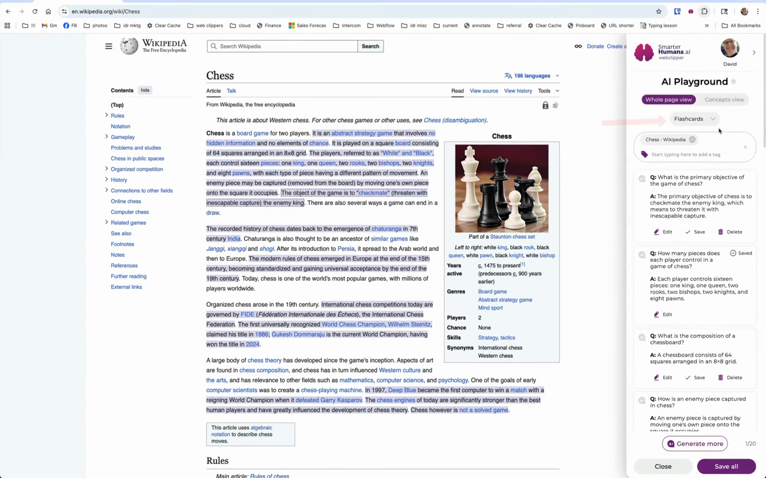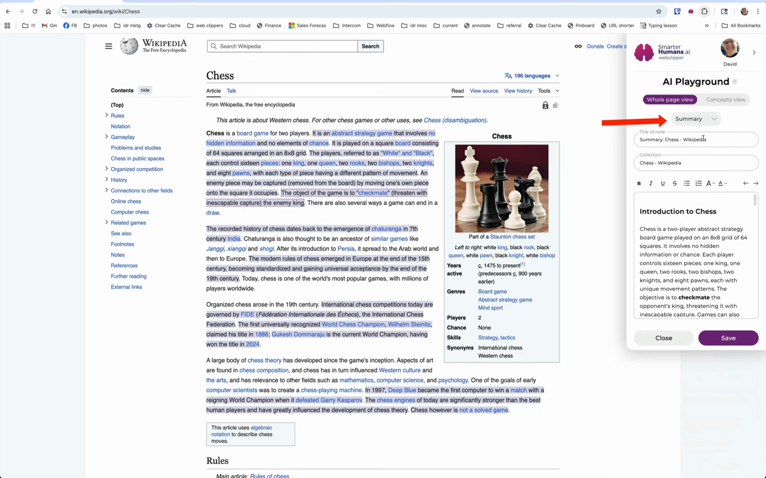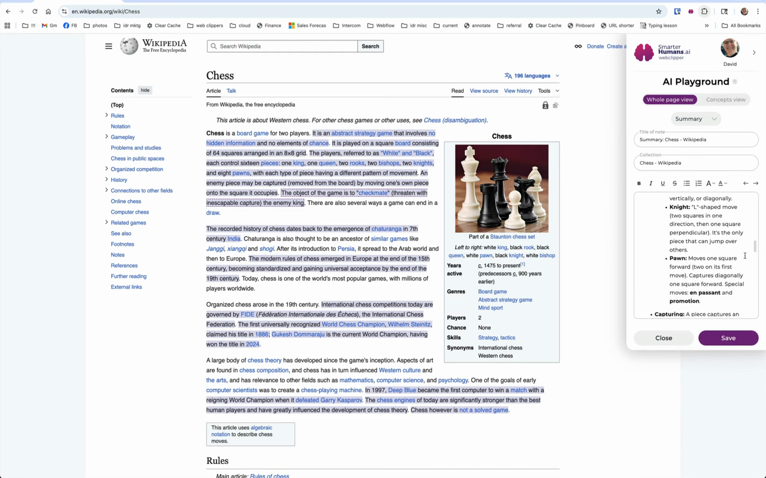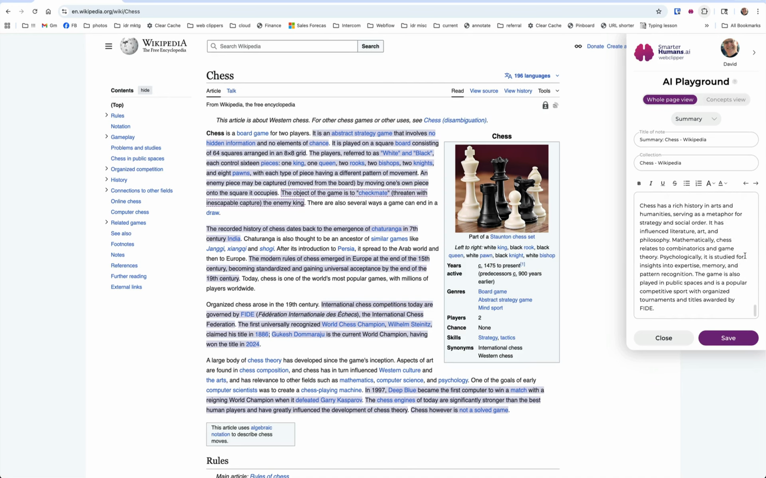Additionally, in the whole page view of the AI Playground, you can view a summary we've generated covering the entire web page. You can edit this note if you like and then save it. The note will be placed in a collection we'll create in the app's Notes section. Any additional notes you save, linked to text and regions of interest on this web page, will be placed in that same collection.